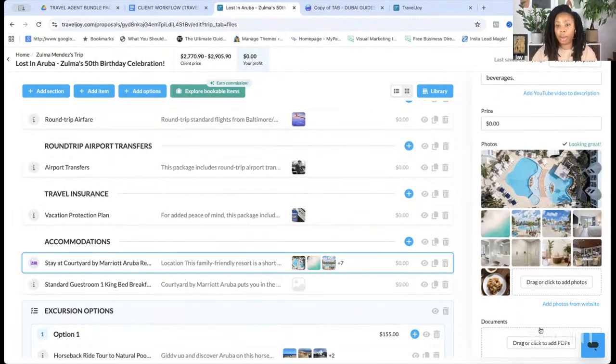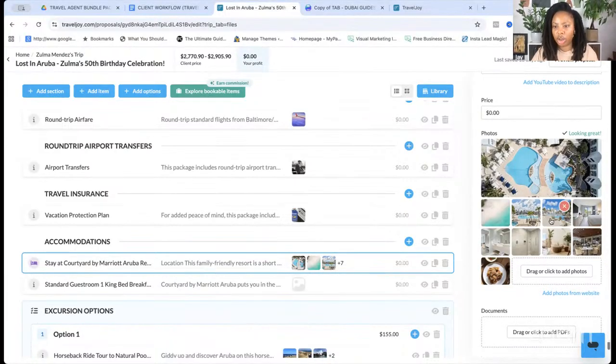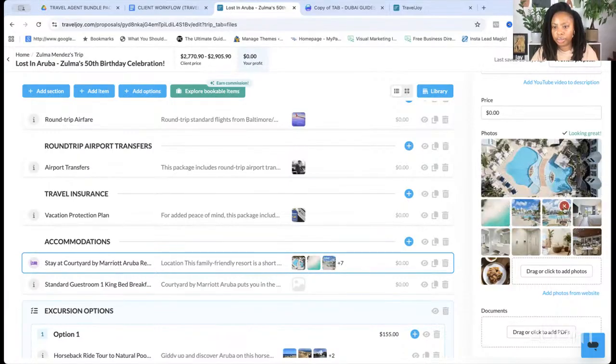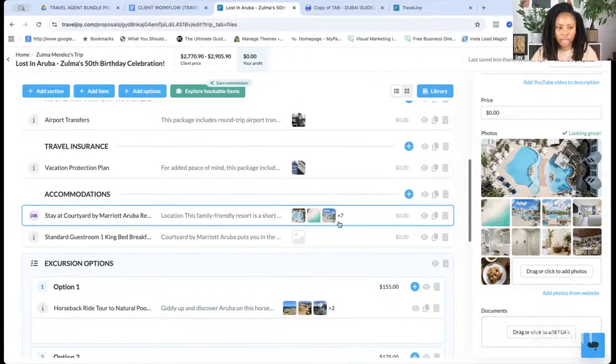Now, there are some properties that you're going to look up that are not in their system, I guess, and then you'll have to create that information yourself. But for the most part, a lot of the properties are going to be in there, and you can just decide which photos you want. You can move them around if you want to. You can X them out. So this is how I set up my proposals.